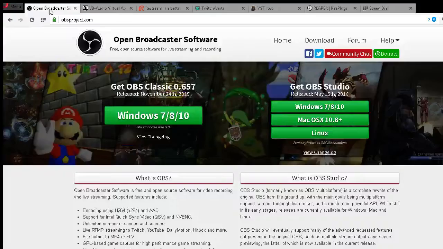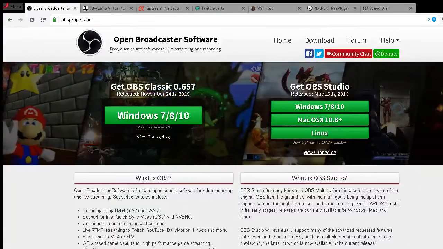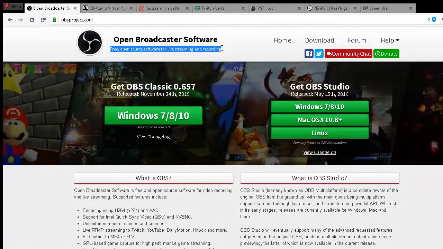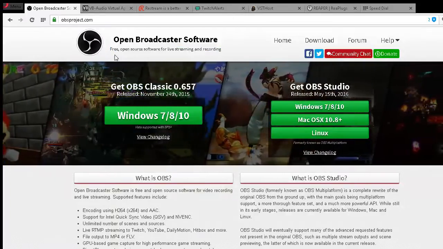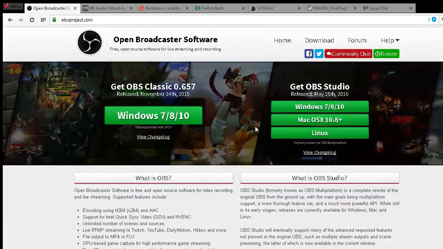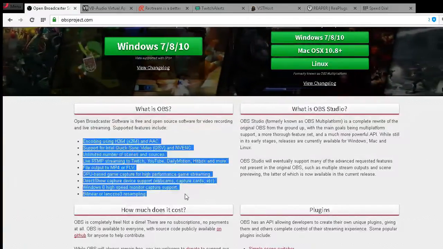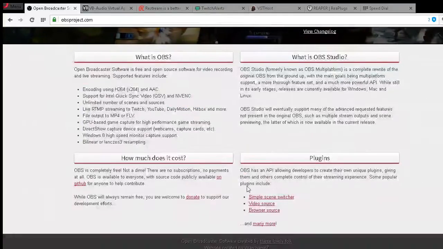One of the first things we can look at is OBS. What OBS does is help you live stream. It's free and it has some of the best features for the price point. So if you're starting out, you should really go for OBS.